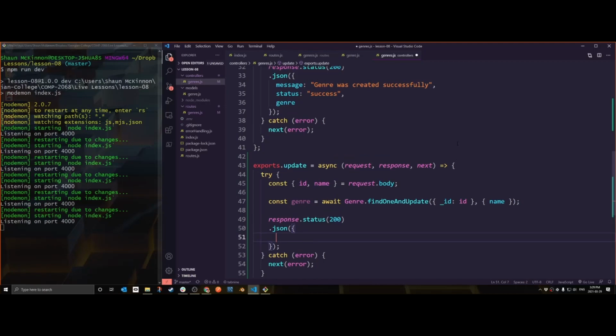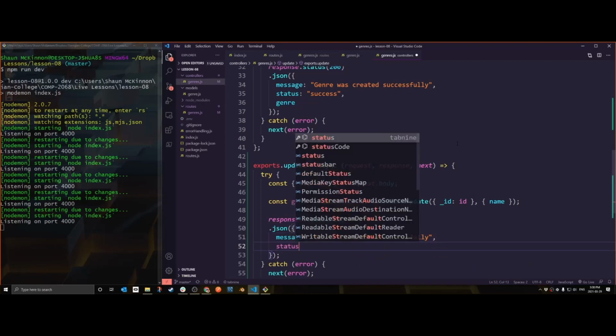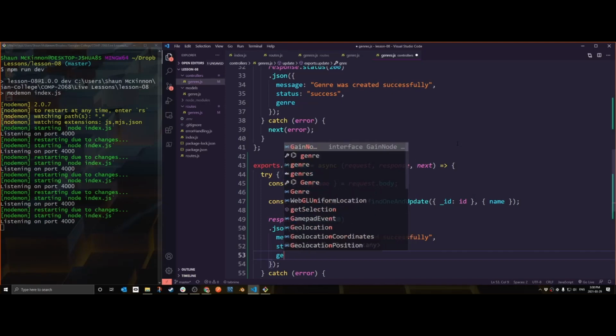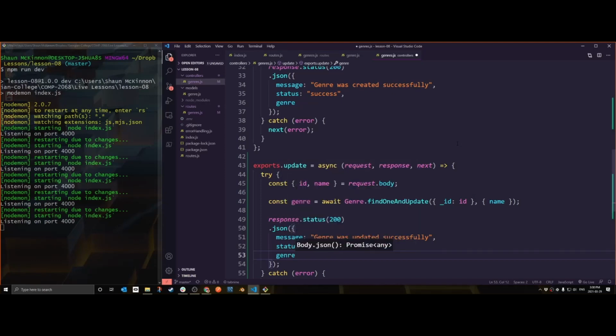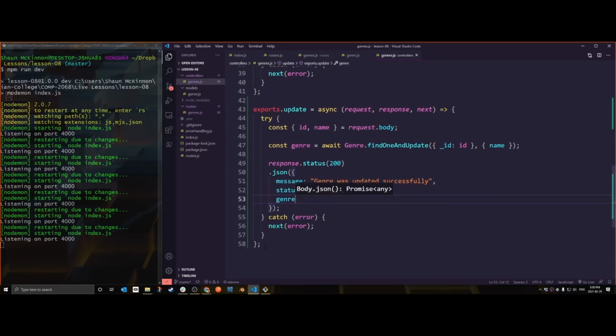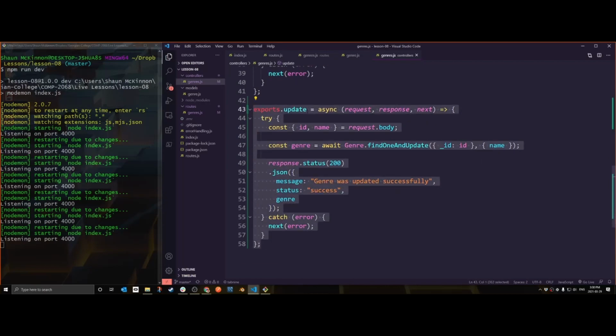We'll give a message of genre was updated successfully, a status of success, and then the new genre, or sorry, the updated genre, I should say. So this would be our entire update command.